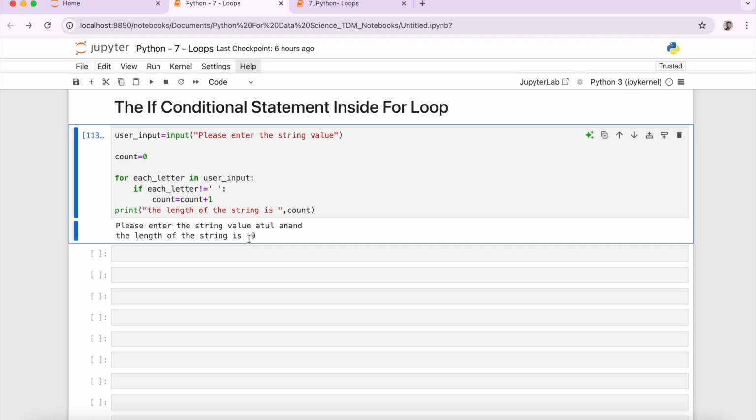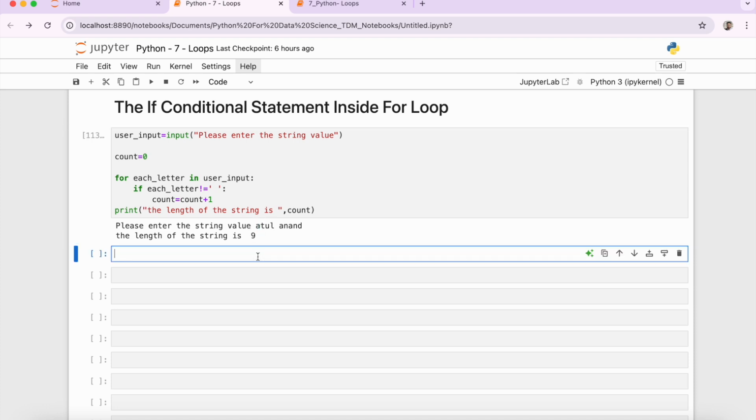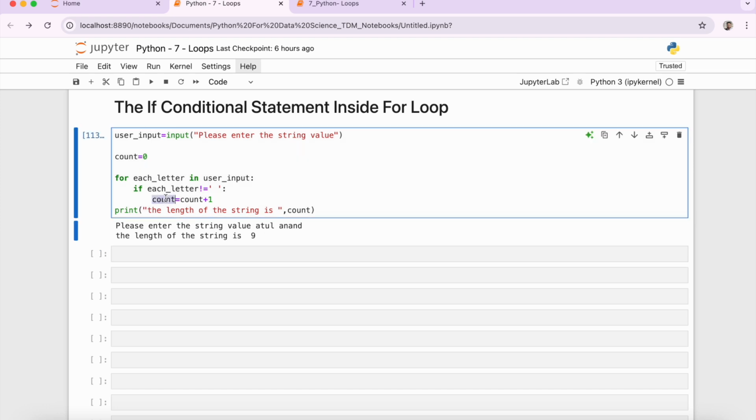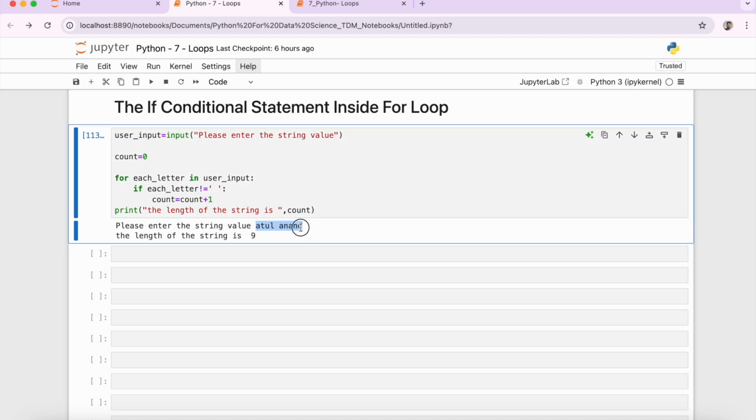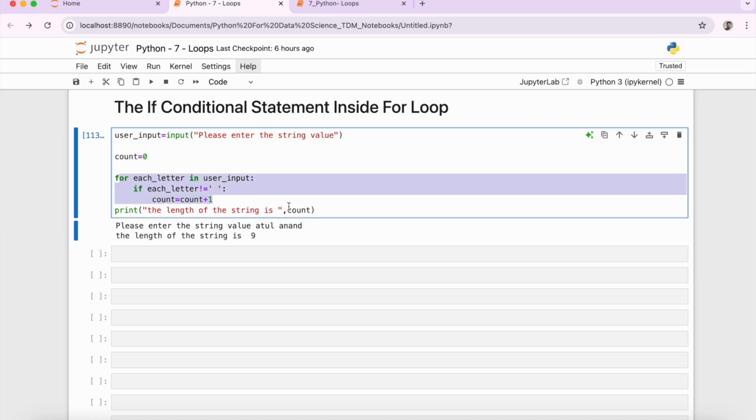So what's happening in this program basically? We are taking the input from the user. We have a variable in our memory which is count, and we are initializing it with 0. Then, letter by letter, we are going and checking whether this letter is equivalent to a white space or a space. If it is not, then increase the count variable by 1, and once the length of this entire string is covered, then come out of this for loop and print the actual value of count which is present in the memory.